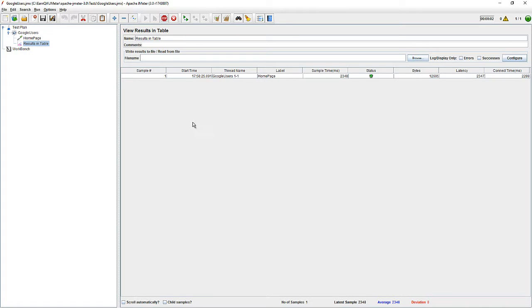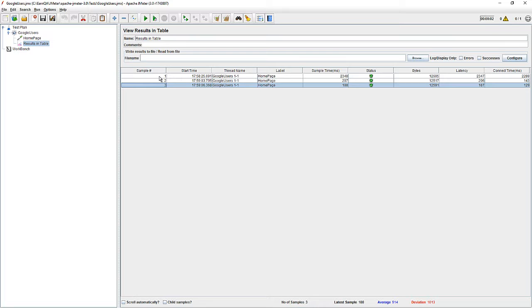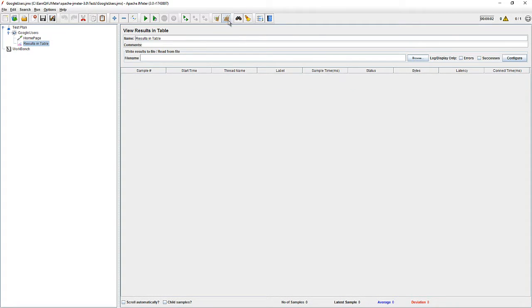Let me run again. You can see second one. Let me run again. You can see third one. It means that we have executed 3 times. And if you wanted to see only the latest results, you need to clear all in JMeter. Now everything is clear. When you run, now number of samples executed is 1.